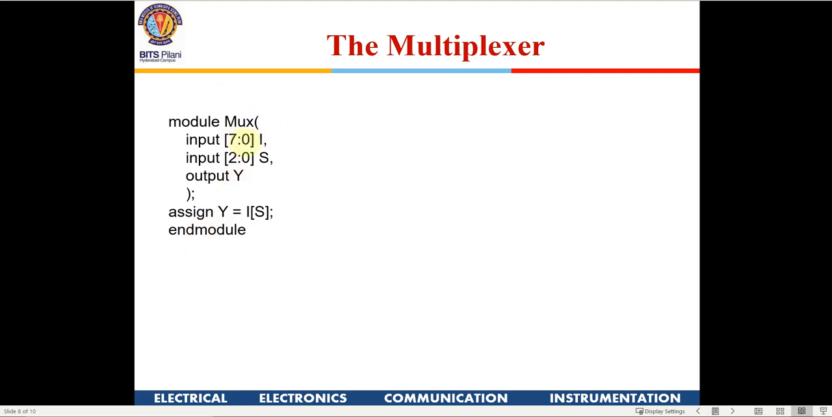It says input is 8-bit and select line is 3-bit, right? So you're simply assigning Y as I[S]. The bit of I will be decided by S. So if S is equal to 0, obviously I0, the first one, will be routed to Y, as simple as that. If S is equal to 1, then I1 will get routed directly there. So it is the simplest way a multiplexer can be implemented.